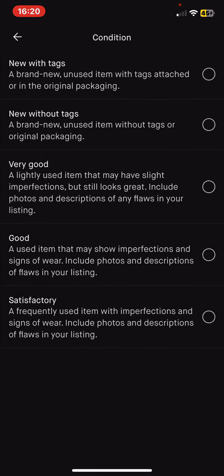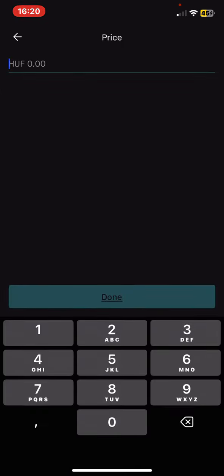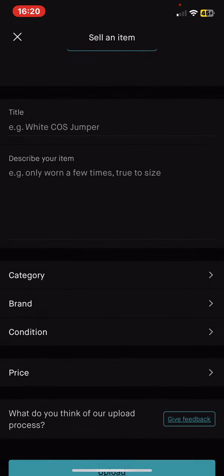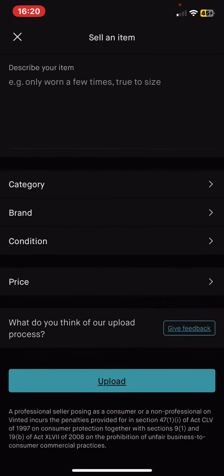And then it's very important to provide the condition that your clothing is in. So if it's brand new or if it's in very good condition. And then, of course, provide the amount of money that you would like to get for it. So and then after that, once everything is filled out, just click on the upload button.